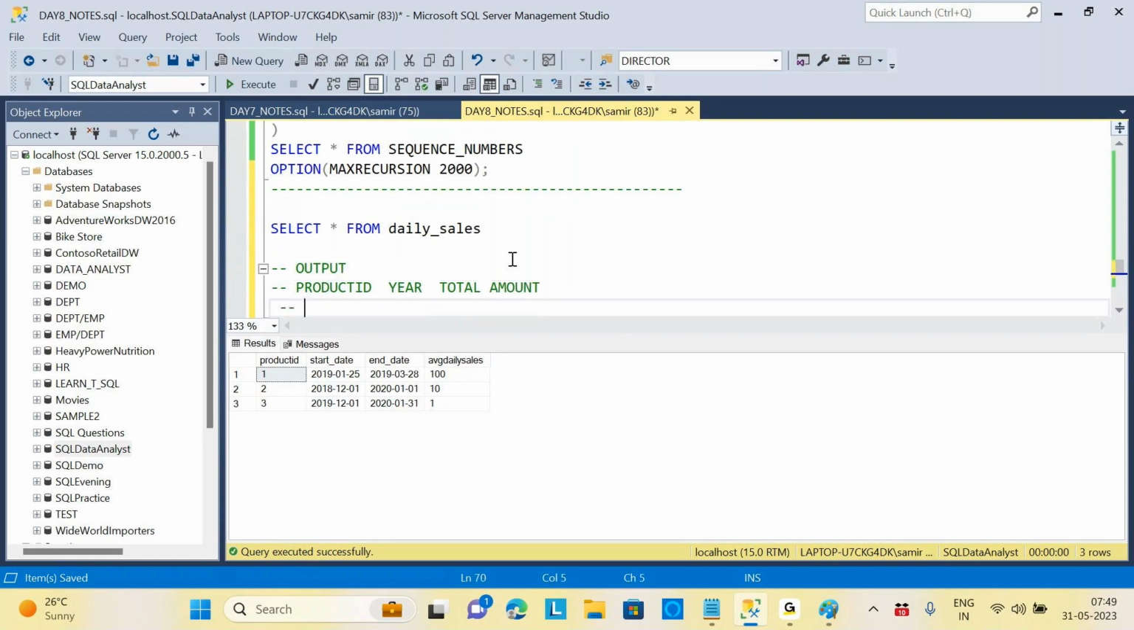So let's take the first product. Here, consider this start date and end date. It started somewhere in 2019 and ended in 2019 only. So for this, the year will come as 2019.